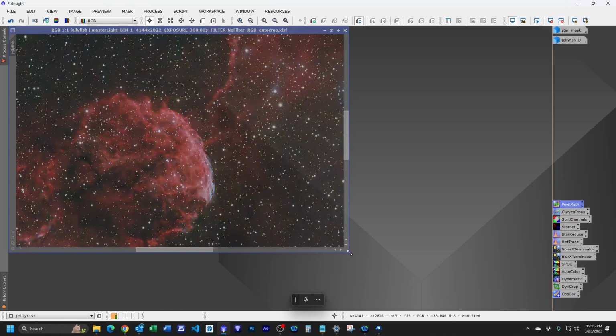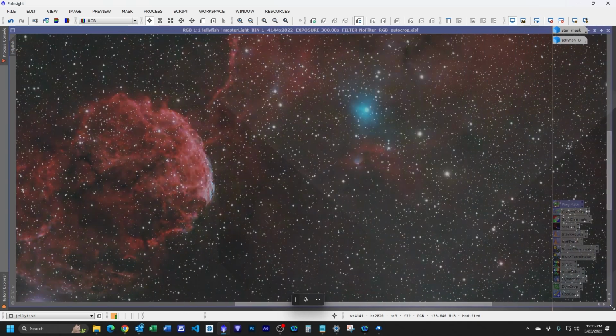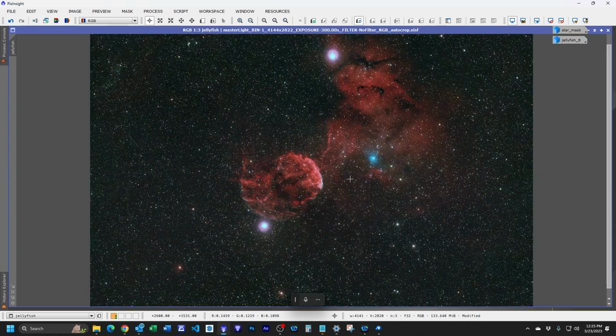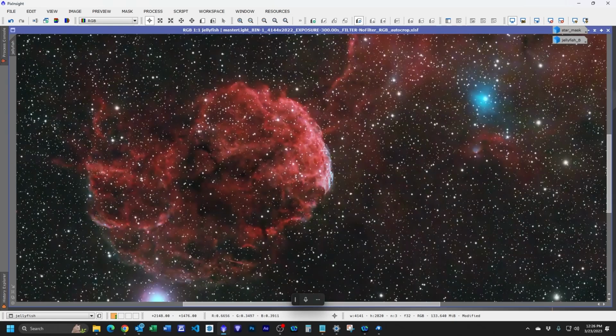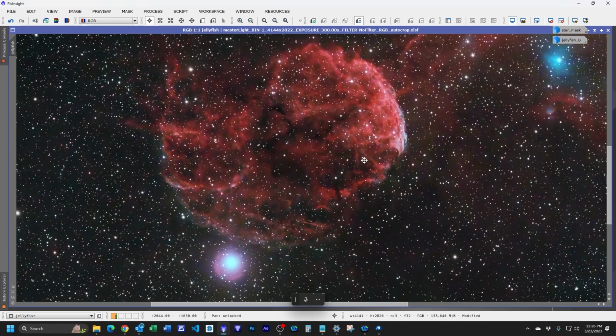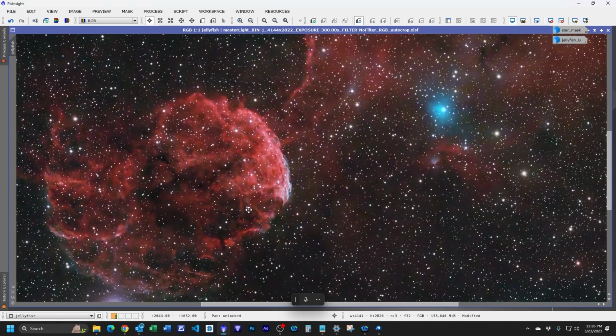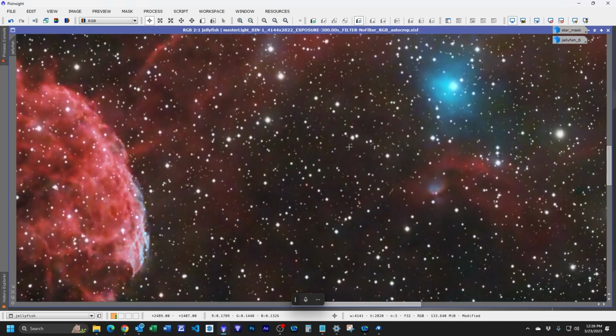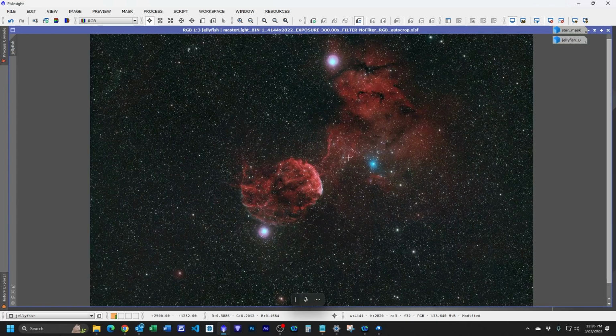I wanted to blow this up really big so we can have a nice look at it, kind of our quote-unquote finished product. Pretty beautiful, pretty amazing that we can get this from what we started with. Details pretty good in that jellyfish. I like that. I like the colors. Yeah, this is a good start to this image.